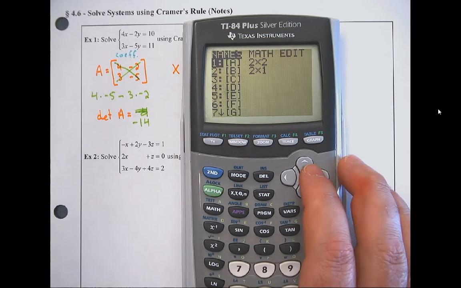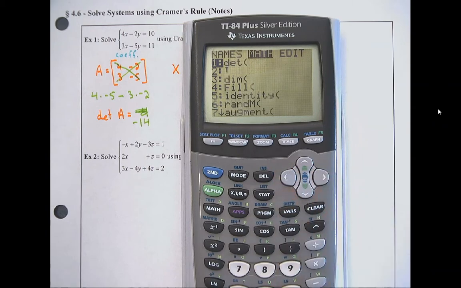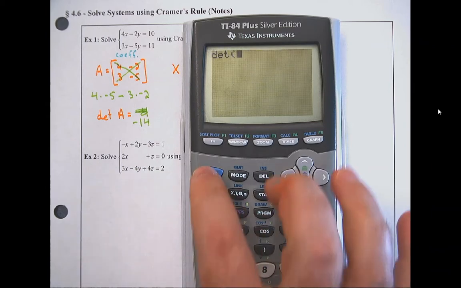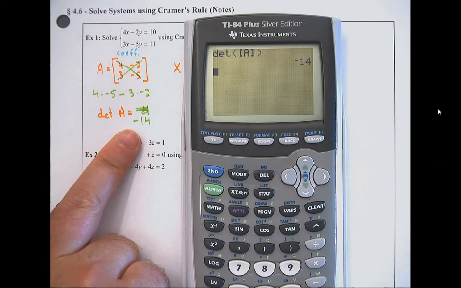Go back into matrix. Now, everything we've done so far has been underneath either names or edit. So let's look underneath math, and you'll see the very first thing is called the determinant. So I have to select that first. Then I go back into matrix. I select matrix A, because that's the matrix that I called my coefficient matrix. I hit enter. I get -14 as well.